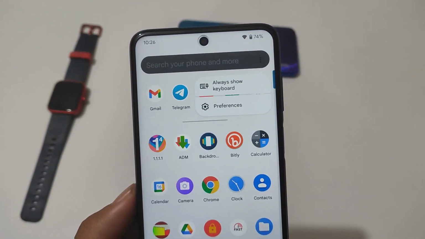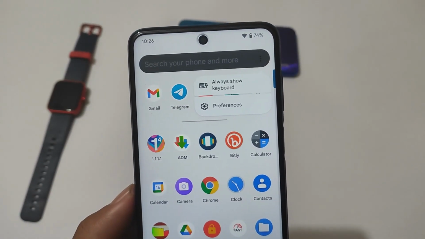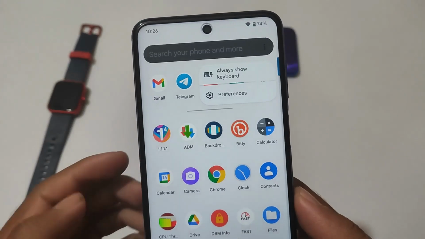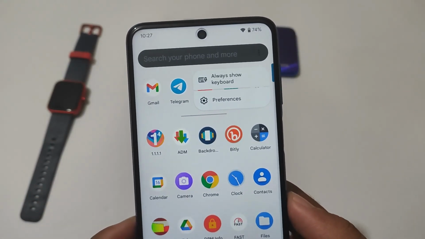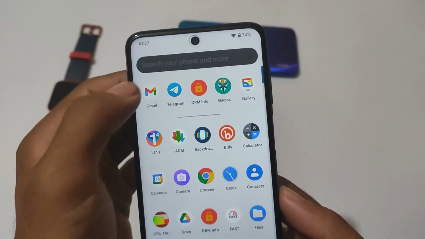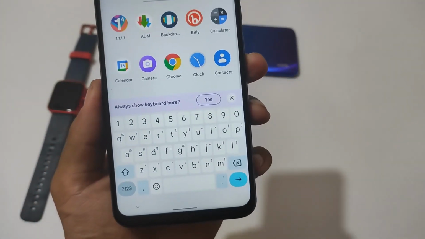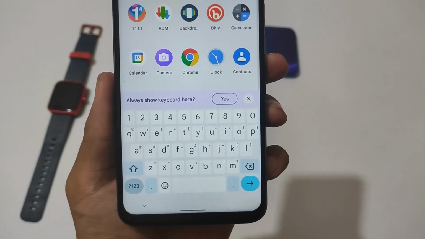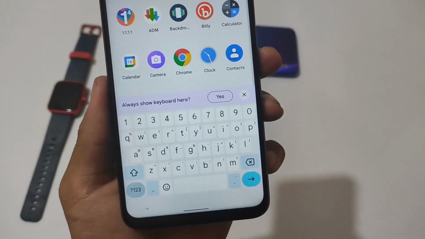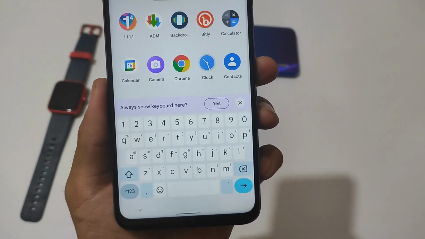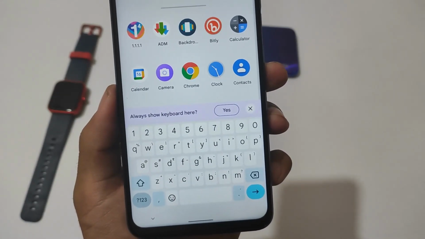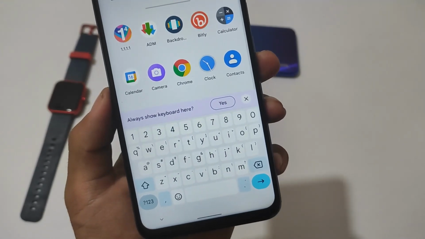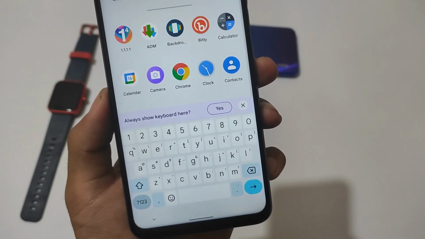Always show keyboard and preferences, the new app drawer layout where you get the always show keyboard option in the search bar. You can enable or disable these things, everything is up to you. I think this module looks quite good. By the way, the video I made on that module was a little bit old, maybe the module is now updated, so I will try to put the updated module link in the description, or you can check out my website, www.techcurrent.co.in. It's very easy, you can simply check it out. All those things are already present there with direct download links.